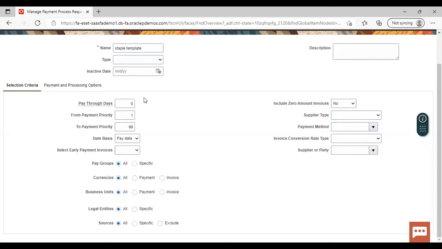This all information is fetched by the system by default. If you require, you can change the same or can go ahead with this default information also if you want. Then date basis. It is the basis for the date that affects the installment selection, right? You can select it as a pay date or due date. Right now I'm selecting it as a pay date only.